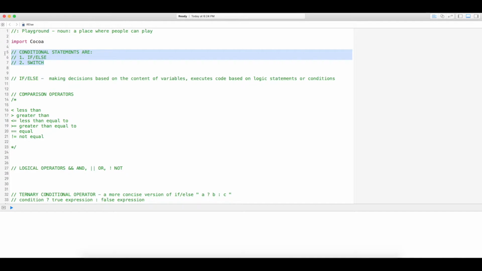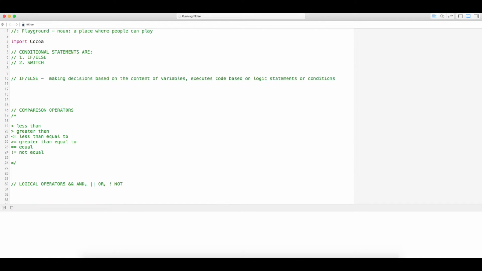Alright, so if-else. If-else is basically a construct which helps you make decisions on what code is executed based on logic statements or conditions that you set. And those decisions are based on the content or the values of variables. Alright, so let's go ahead and start with a simple example.